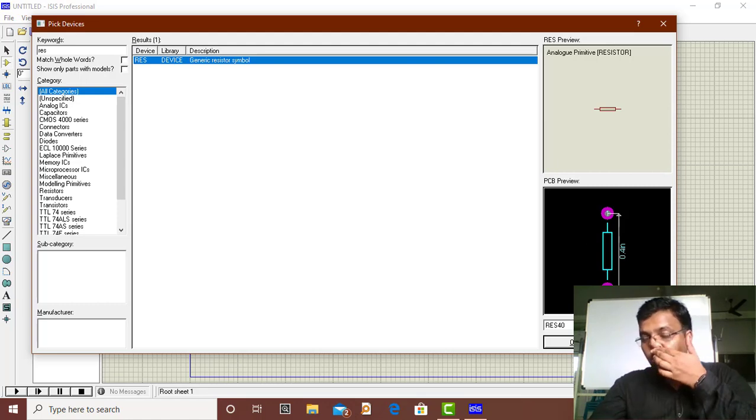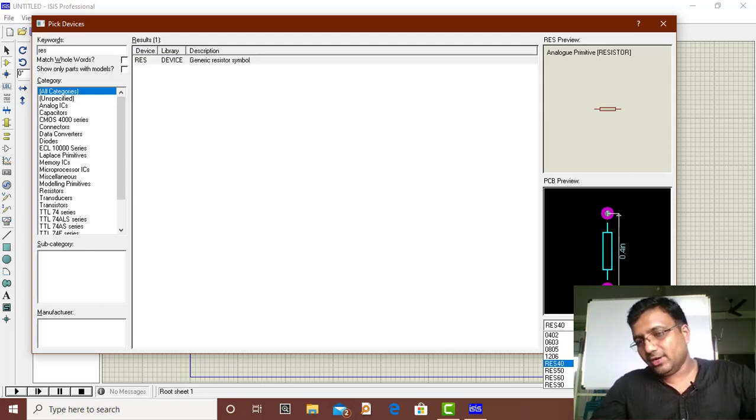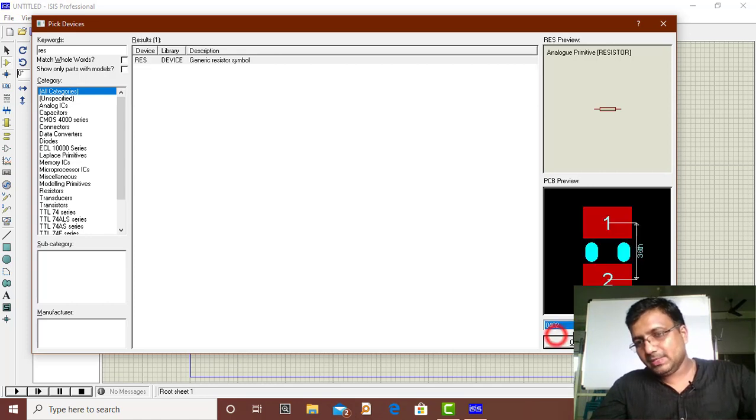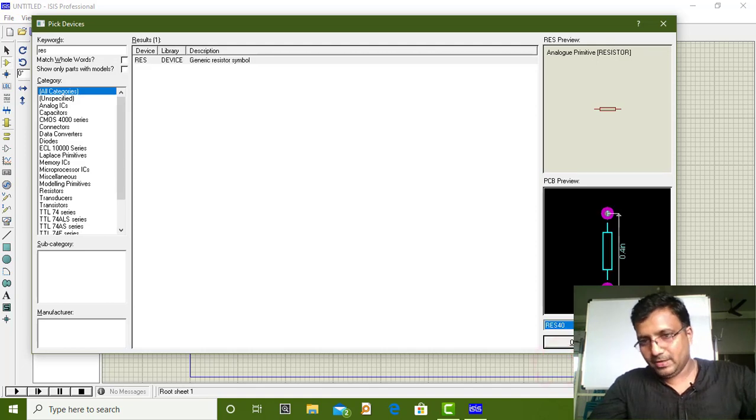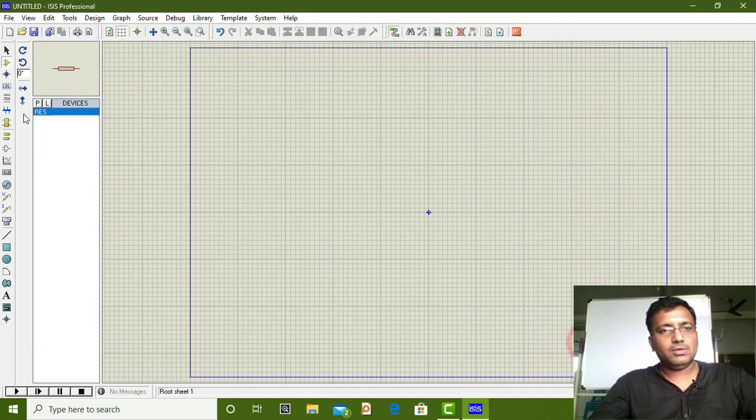Okay, so you can change it if you are using a different type of resistor, like if a surface mount resistor is there, then we can choose these values, and those are to be used for PCB designing. So the standard resistor is RES40. Okay, so click OK after this. So the resistor is available under the device list.